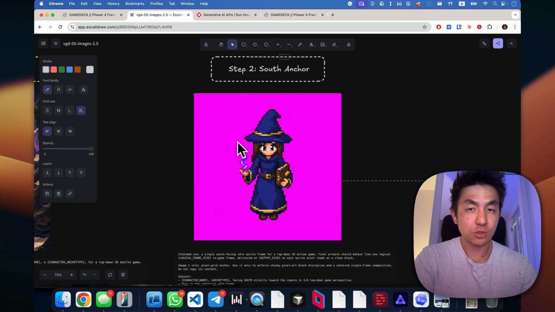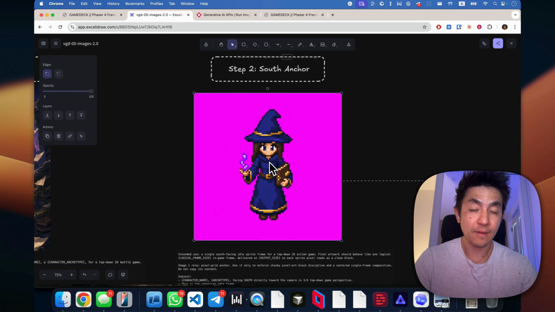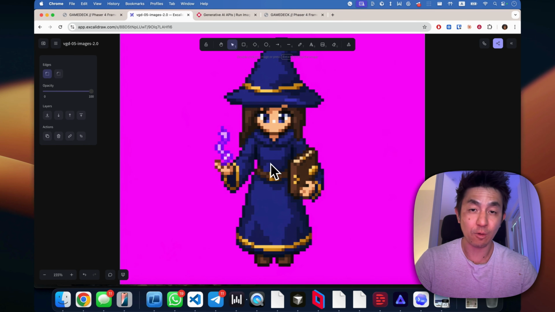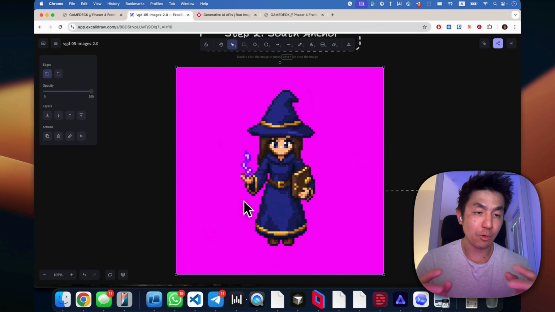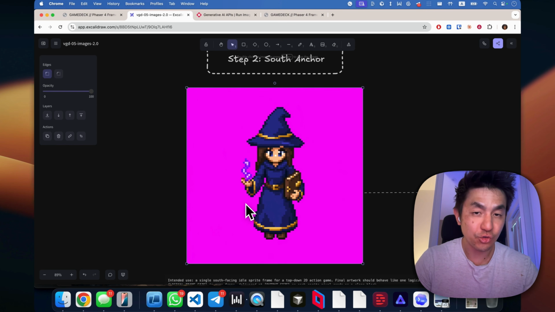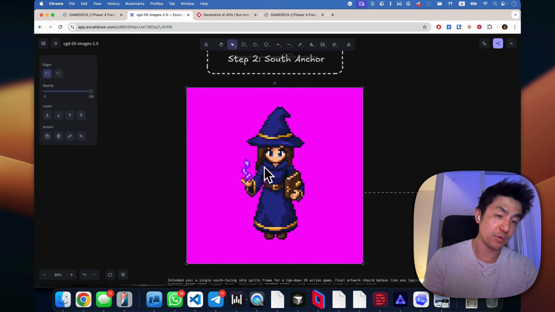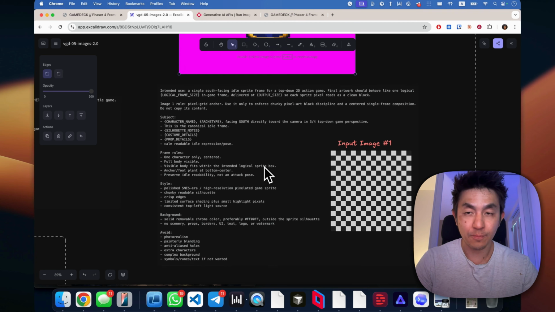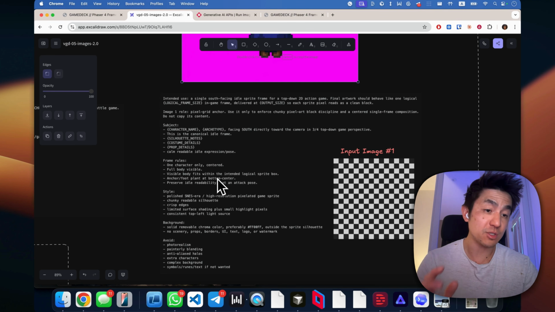So what I like to do is get a south-facing anchor because this gives you the main key features of the character that you want to be focusing on. Now, you can see that I'm going for a pixel art style. So there is a trick to get Images 2.0 to get something that resembles this a lot more. So let me just show you the prompt over here. This is the prompt structure for Images 2.0.